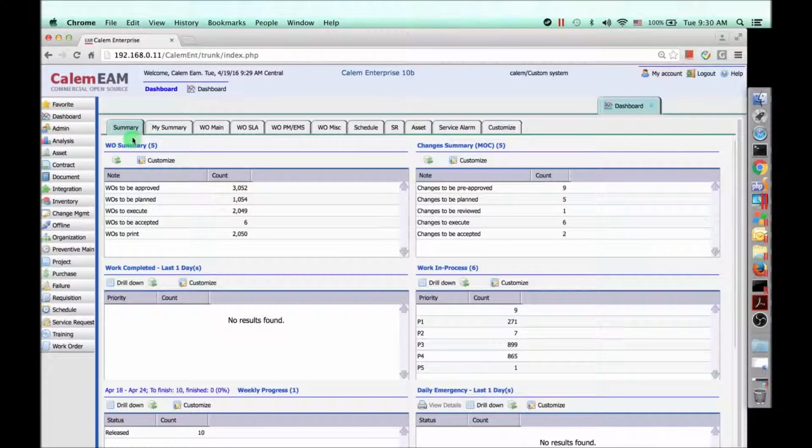So here's the summary tab for the dashboard. We can see that for the work order summary, it shows work orders to be approved, to be planned, to be executed, to be accepted, and also to print. The change summary would be something similar. These are all the data accessible to the logged-in user.